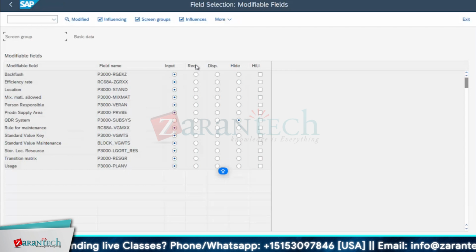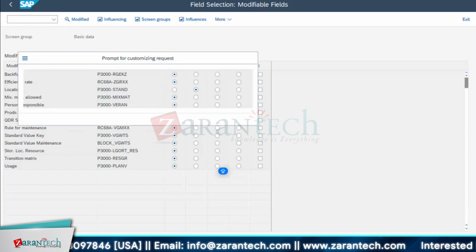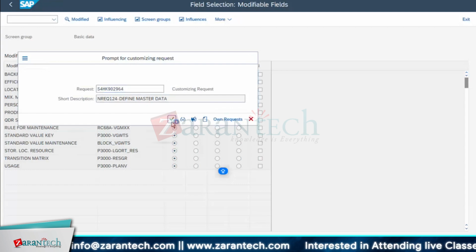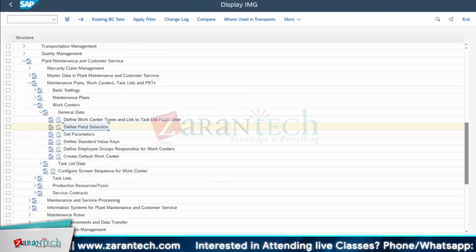So now I'll make it a required field. Required means a mandatory field. Without entering that, the user or any consultant cannot come out. So save it. Again, I'm going for this.